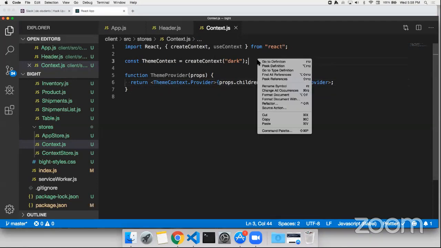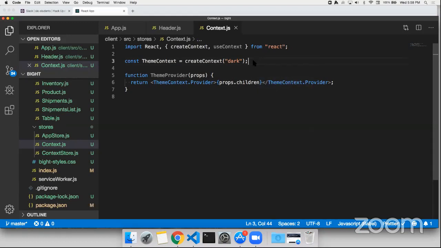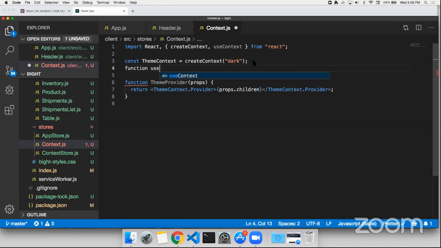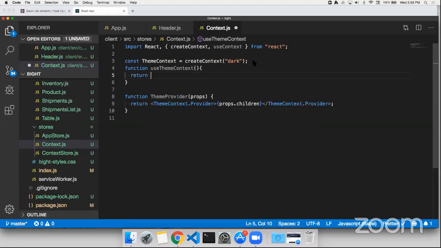The next thing we need is a way to consume this data. So we'll create a function called useThemeContext. And that's going to return useContext. We're going to invoke useContext and pass in the context object. Oh, sorry, I'm so into this. So we need to tell useContext which context to use, right? So we'll pass in the ThemeContext that we created. And that'll allow us to consume the data from our provider.